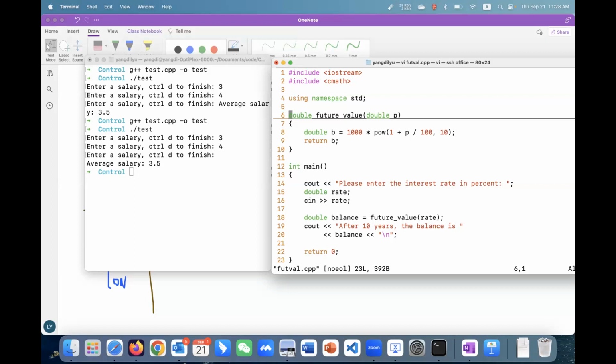What is main? Main is another function. Here it takes no input, but in the future it can take some input. The return type is an integer. And this is the body of your main function. In this function, you can call another function called future value. Future value is defined here, another function. Get input p. P is now the rate. Rate will be assigned to p, and your output is a double. The double will return back and be assigned to balance.